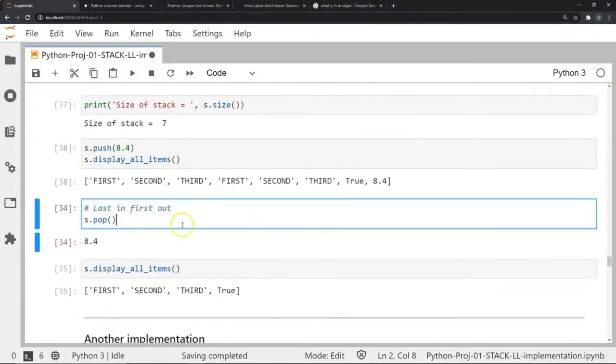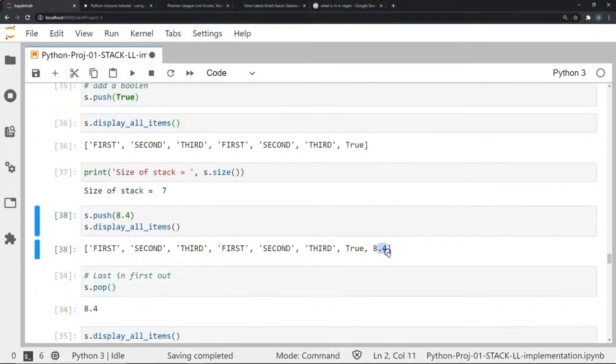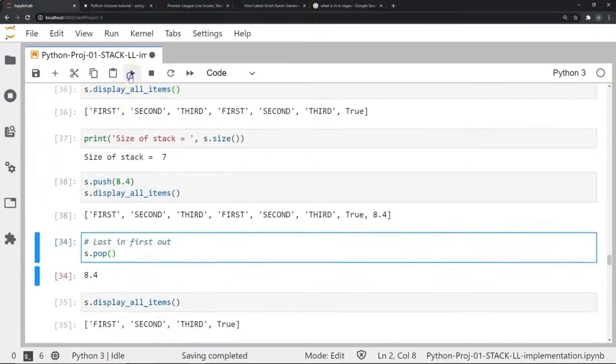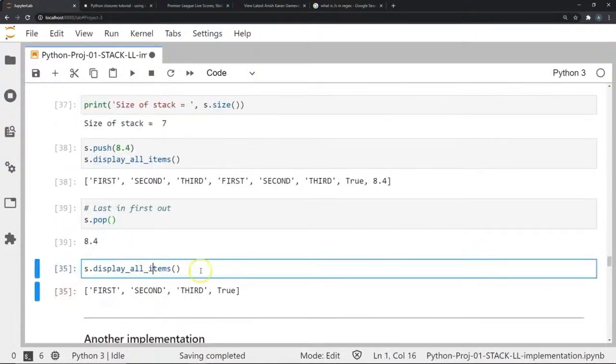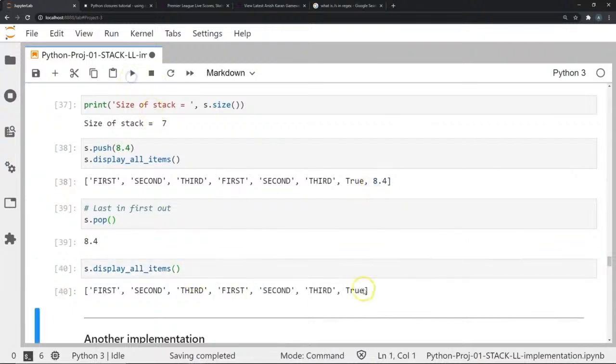So if I were to pop now, what will it pop? It will pop the most recently added, which was the float called 8.4. And if I did that, as you can see, I should get 8.4 here. Finally, if I were to display whatever is left here, it should display everything except the 8.4, which I have popped earlier on, as you can see.